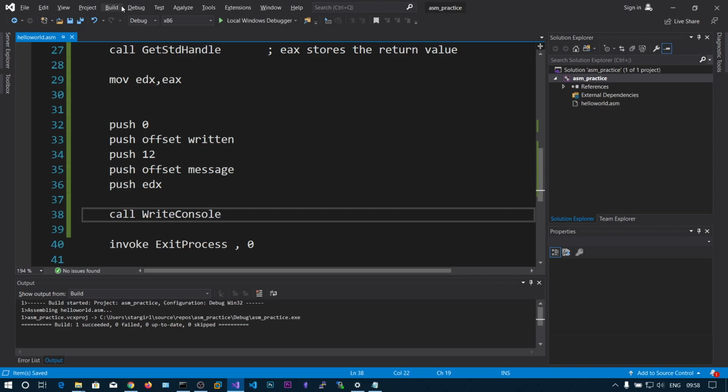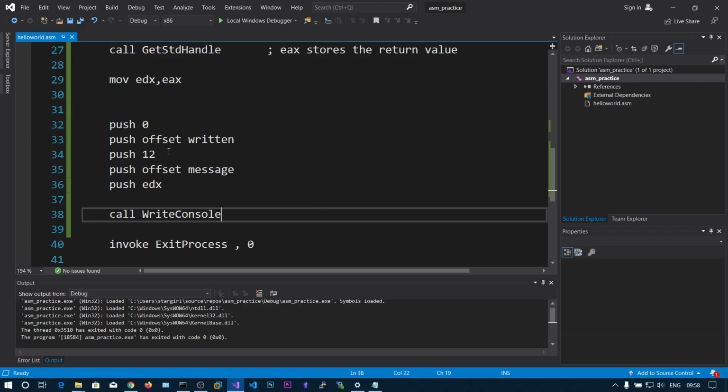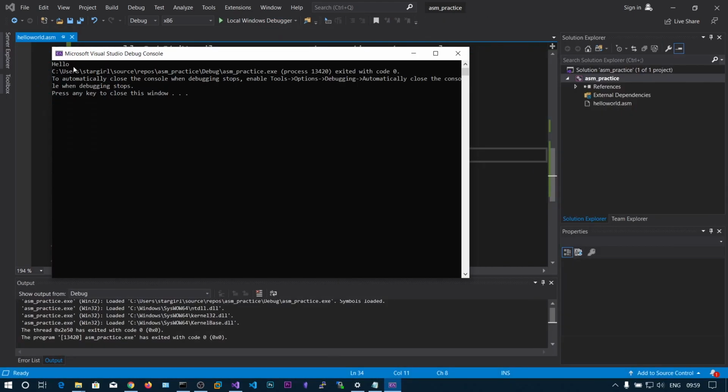Now let's build and run this one, and you can see the hello world on the screen. You can also change the number of bytes to be written, let's say 5. So the first 5 bytes will be written onto the screen. Now you can see the difference. In the previous output we had the whole phrase, now we have only 5 bytes.